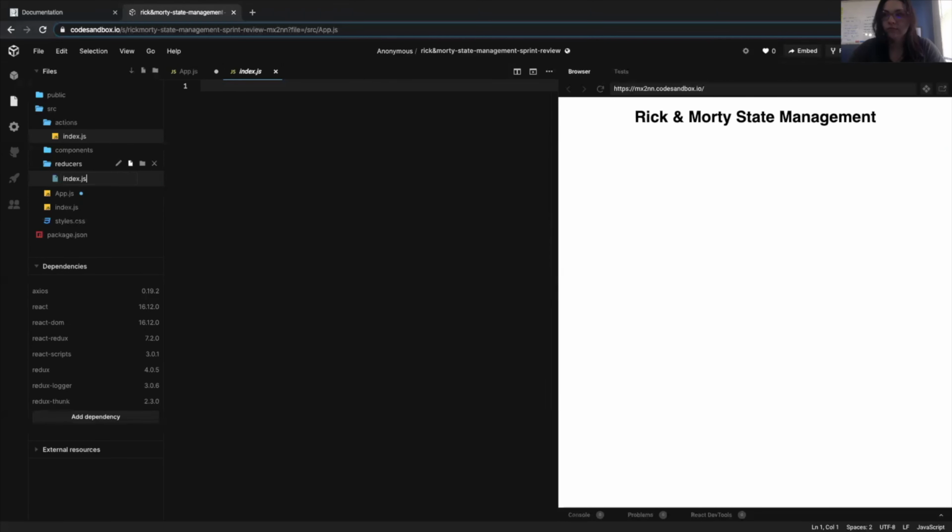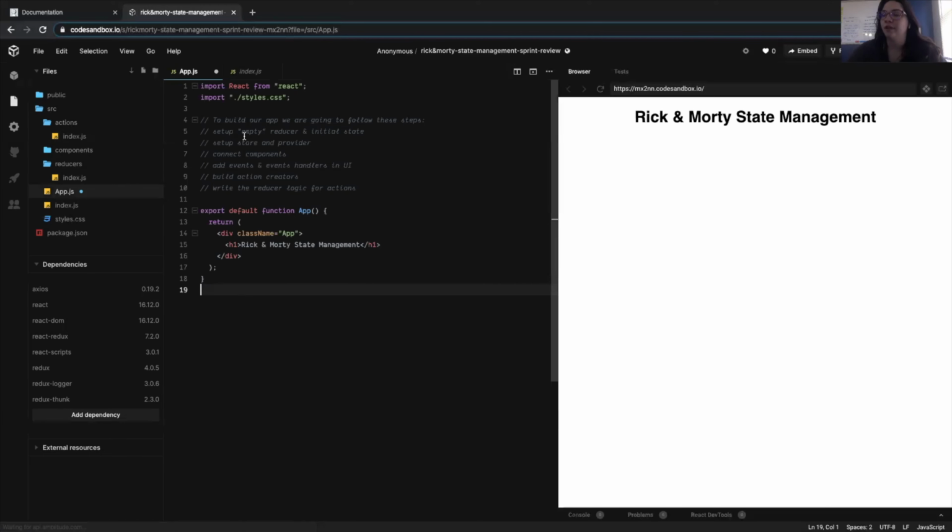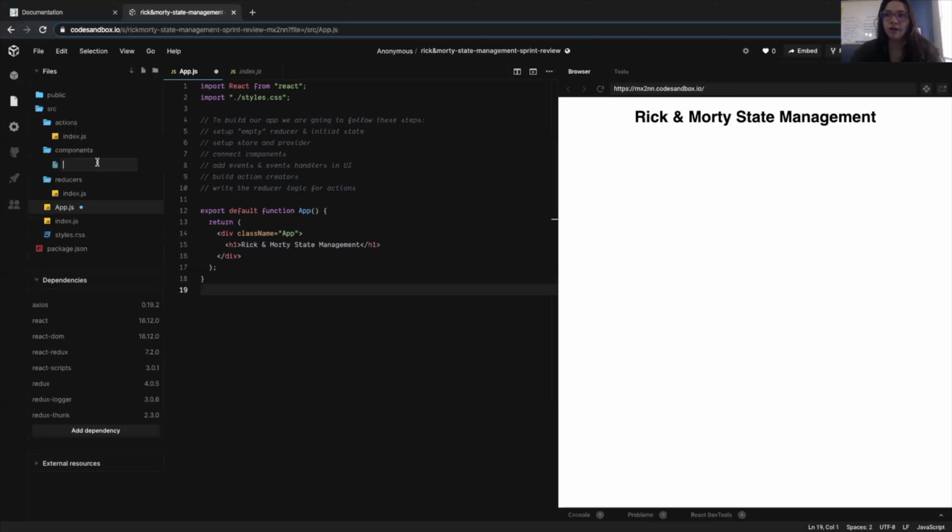I am going to use these index.js files as a clear way to see what we are exporting from each folder. But you'll see when I get there. You'll know what I'm talking about. Okay, now that we have all of our folders and our app is planned out, actually I'm going to plan it even more. I'm going to add a component in here, and I'm going to name it Character.